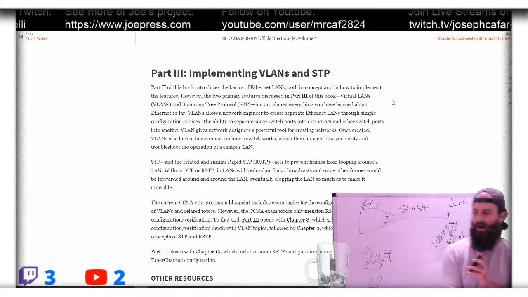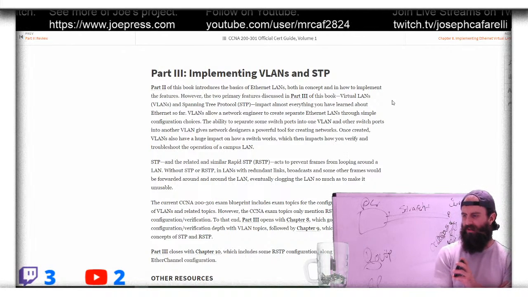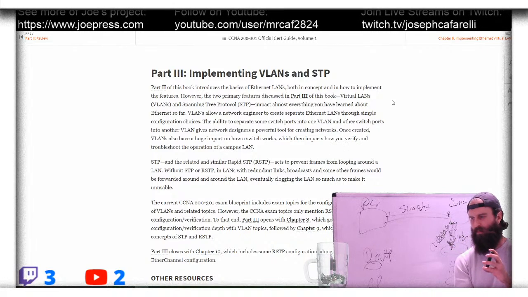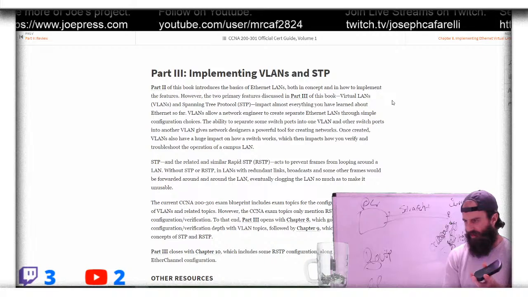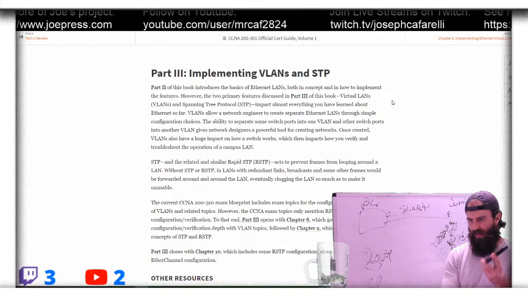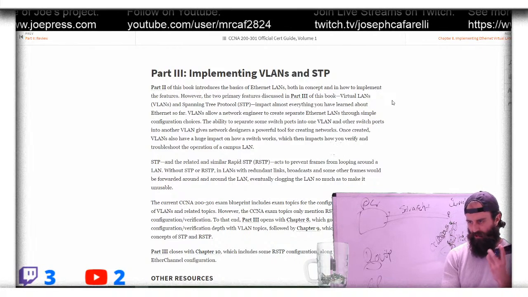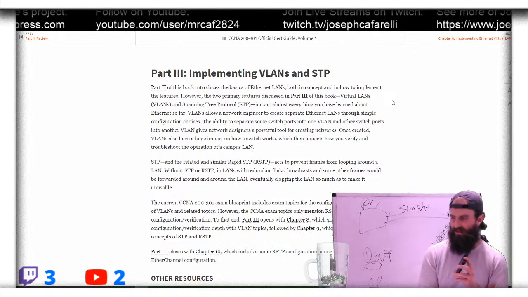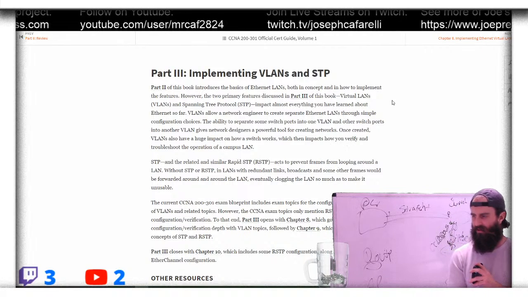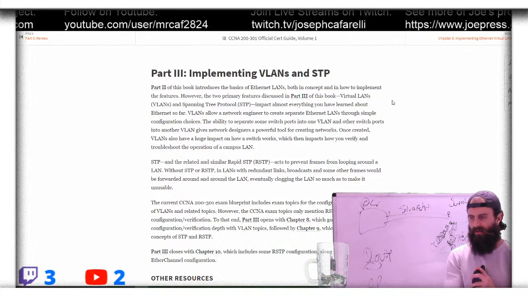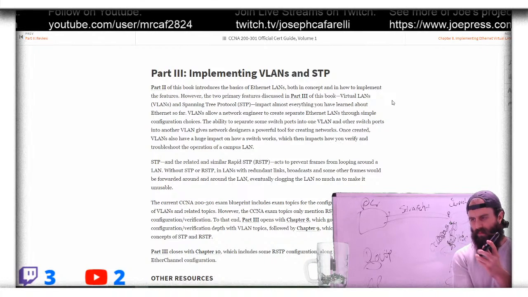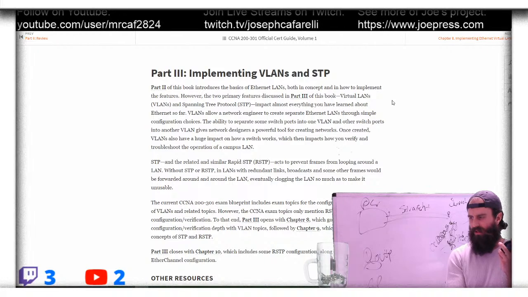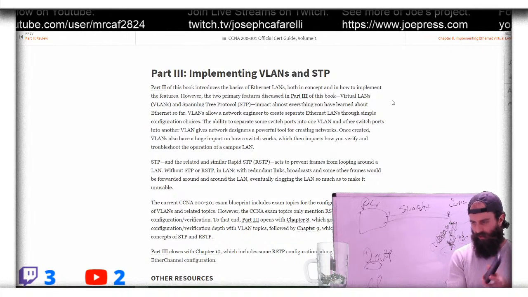Part 2 of this book introduced the basics of Ethernet LANs, both in concept and how to implement the features. However, the two primary features discussed in Part 3 of this book, virtual LANs (VLANs) and Spanning Tree Protocol (STP), impact almost everything you will have to learn about Ethernet LANs so far. VLANs allow a network engineer to create separate Ethernet LANs through simple configuration choices.